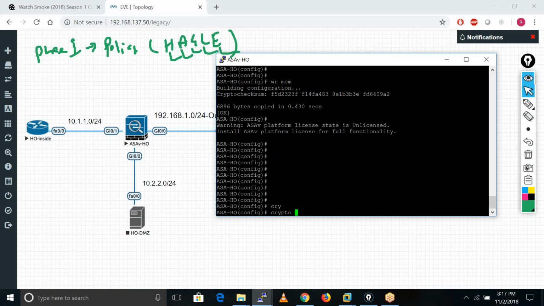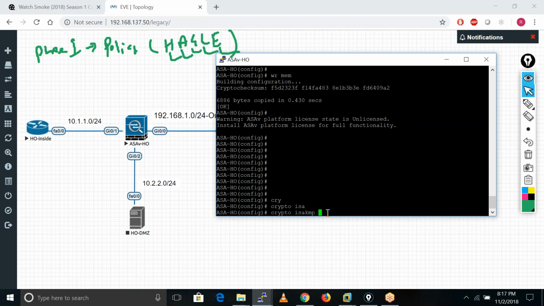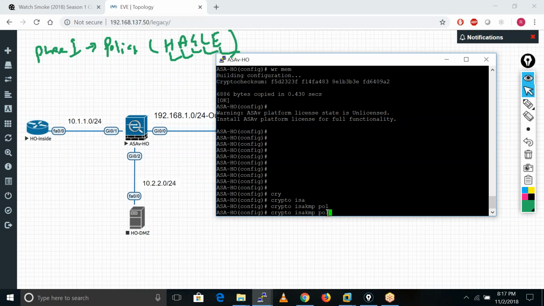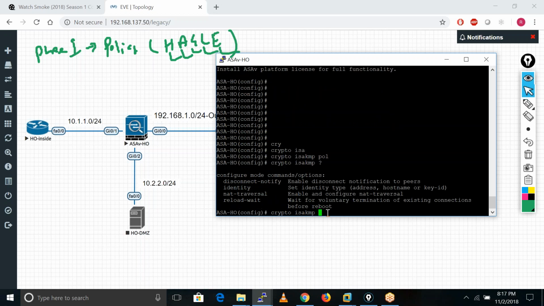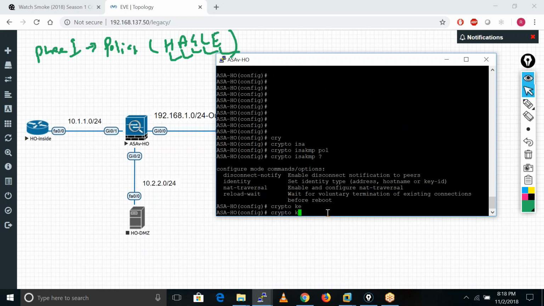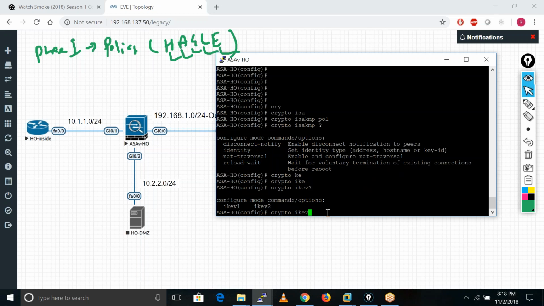So we use crypto ISAKMP policy. It has become a little bit slow. So what happens, crypto IKE. It's not like this. IKE. Here we need to define it. As I told you, we have two versions, IKE version 1 and IKE version 2. So we will see how we are going to configure IKE version 1.